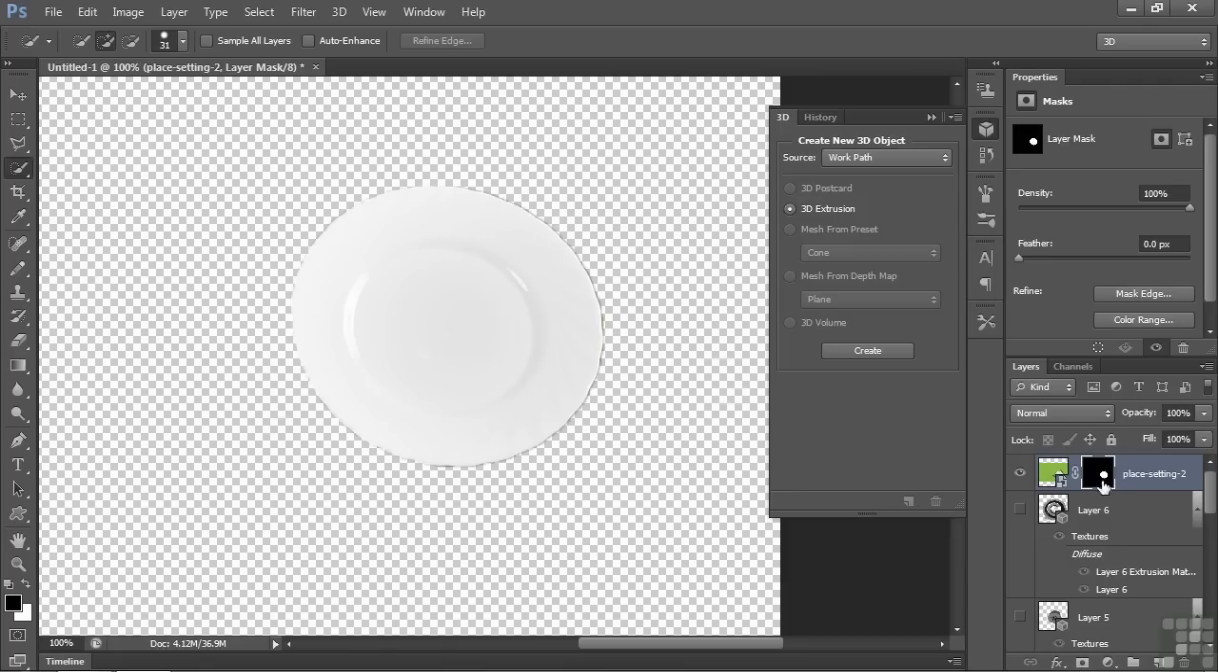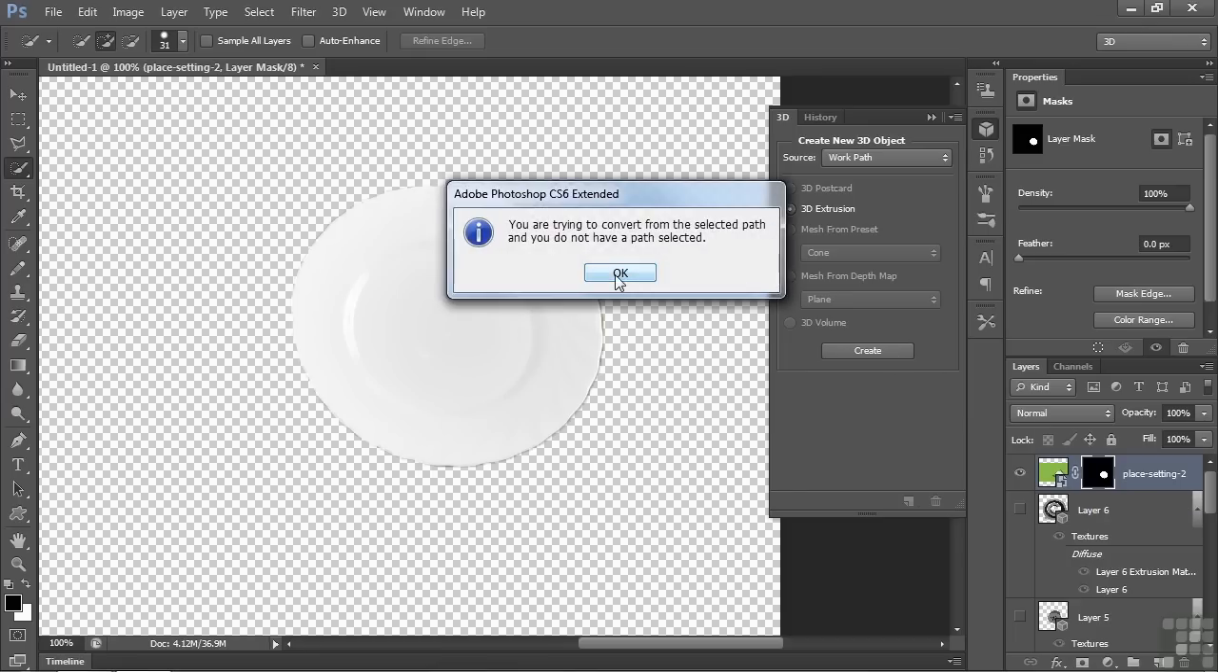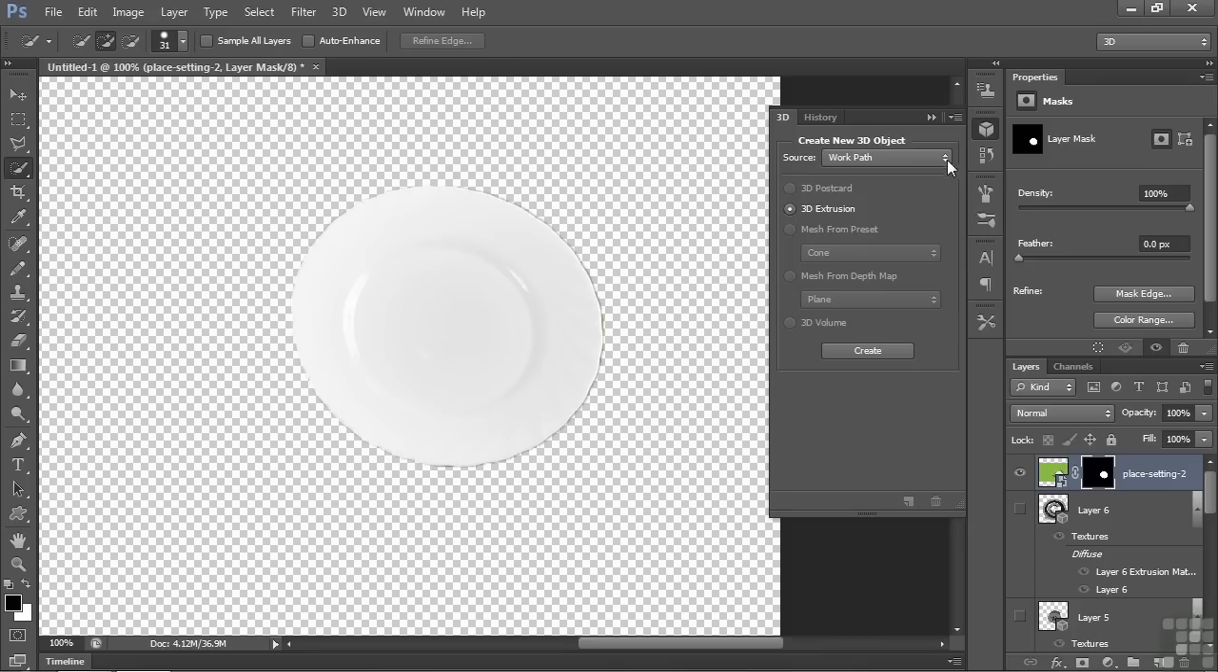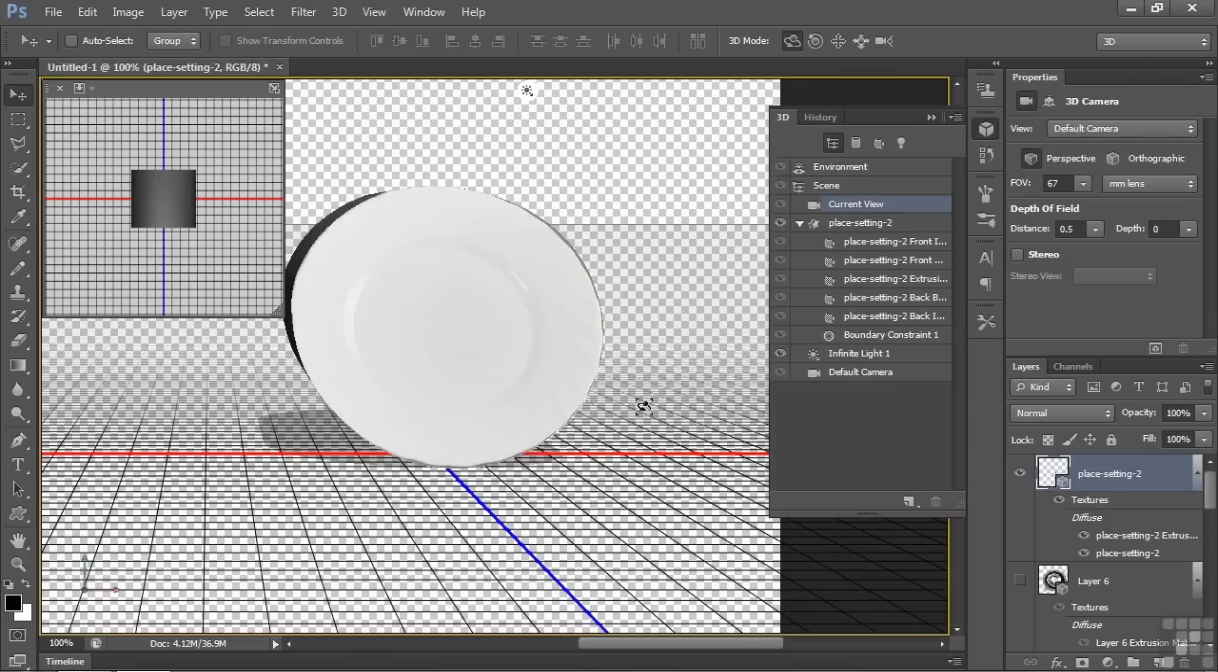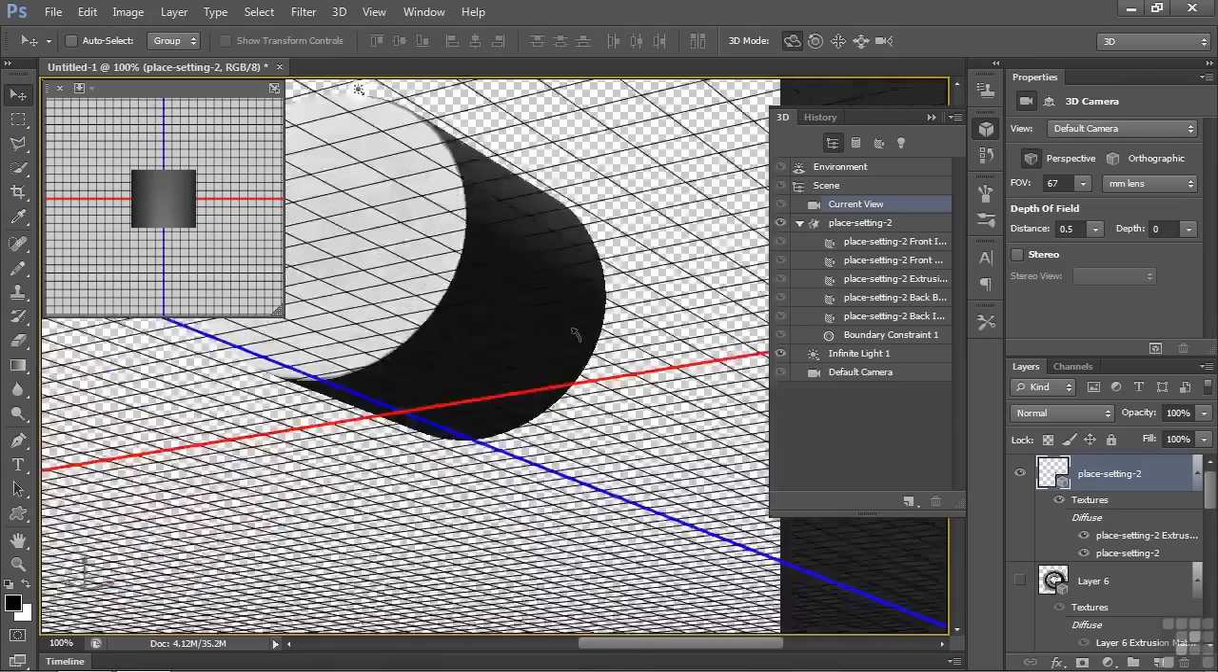Now with that selected, with the layer mask active like that, I can make an extrusion from that. It says it's a selected path. That's because we didn't switch back. So we got to go back over here to the selected layer. That's good enough. It could be the selection as well, but selected layer. And now we go like that. And there you have it. You have this pretty odd looking plate there.